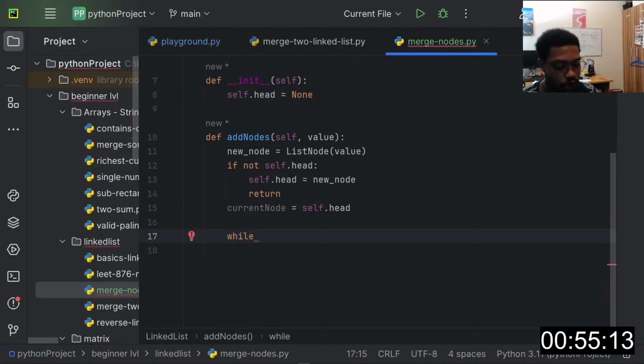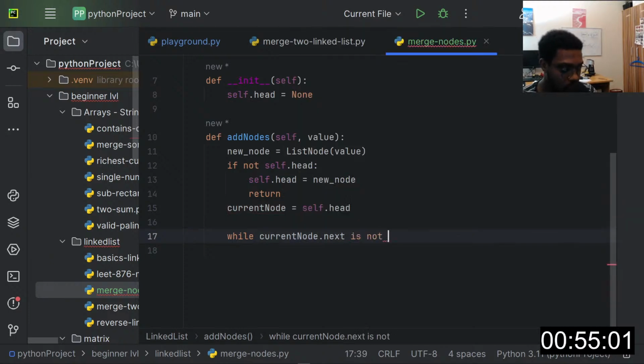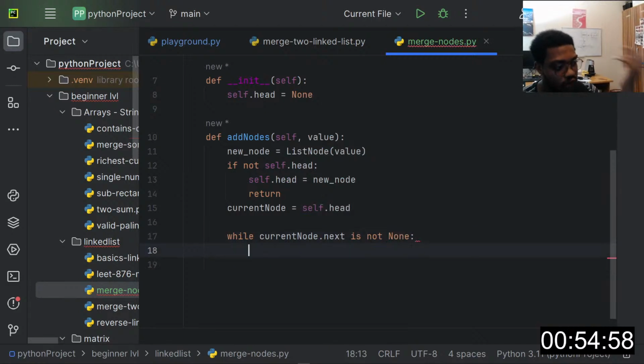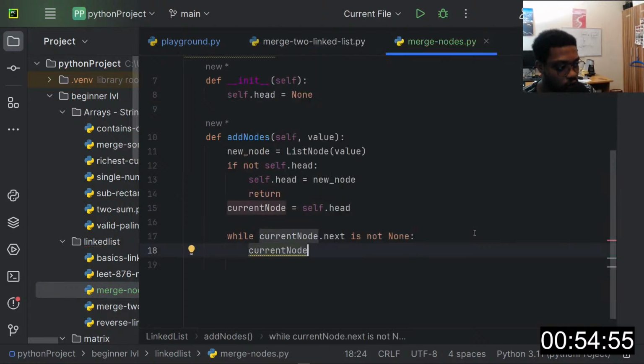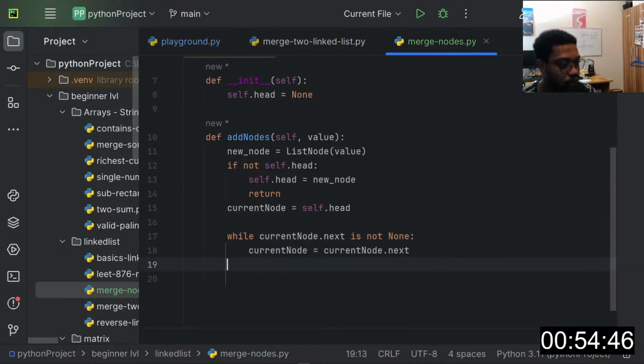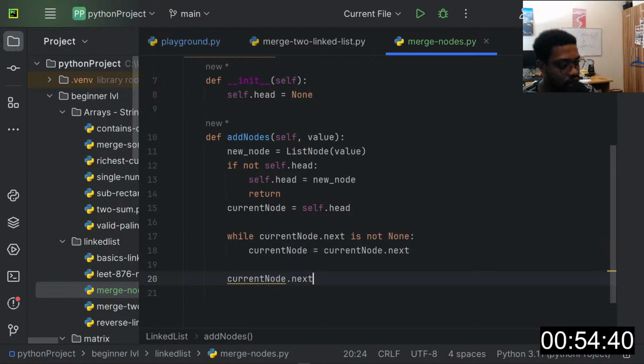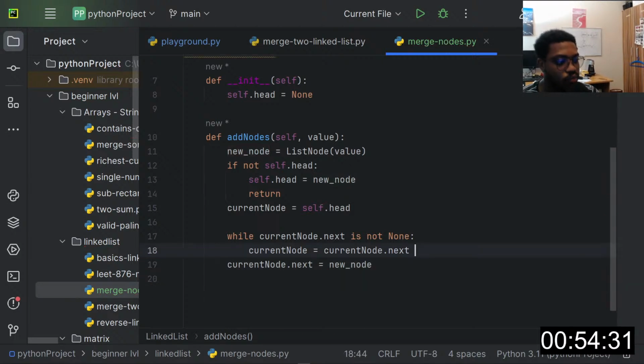So I'll run a while loop, while the current node has a next value, so next is not None, then we want to set current node to the next node. So current node is going to be equal to current node dot next. And that's all we need to do. At the end of the day, current node dot next should be equal to our new node.